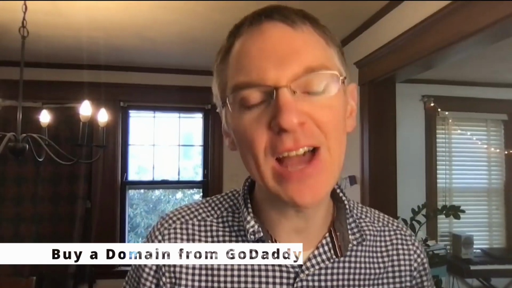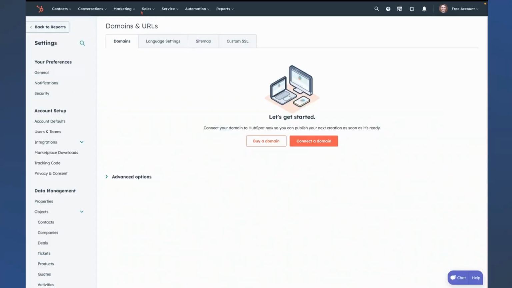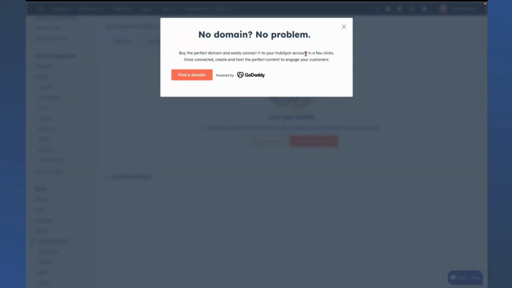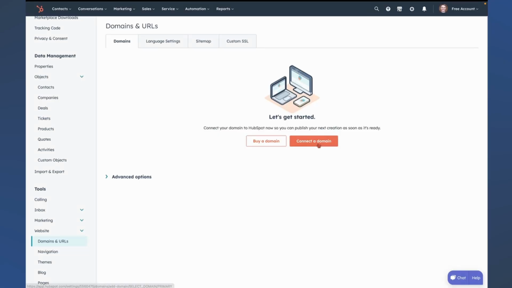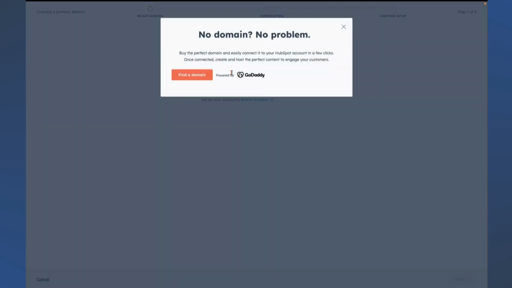Hey friends, it's now easier to buy a domain from GoDaddy from within HubSpot if you need to. Check this out. Here we are on my domains and URLs page. This is under website settings, domains and URLs. Here you can see I haven't connected a domain at all. And there's now a nice buy a domain button, which will send me to GoDaddy to find a domain if I want to. Or if I hit connect a domain and I get to this stage and realize, oh, I clicked the connect a domain, but I don't actually have one, same thing, we can click this button and go buy one from GoDaddy.